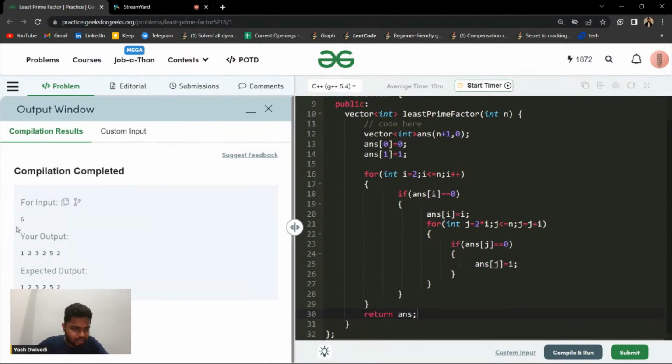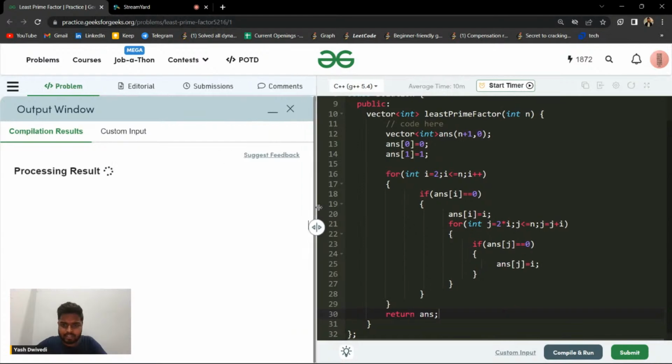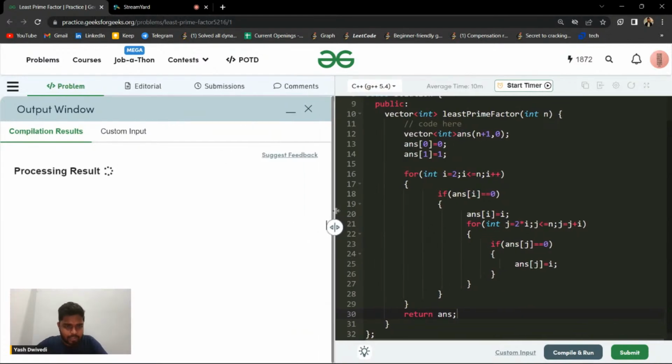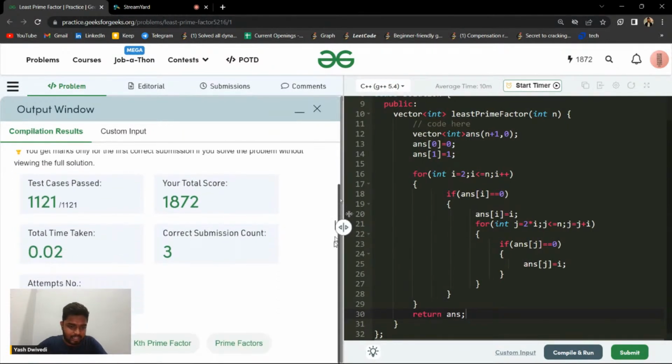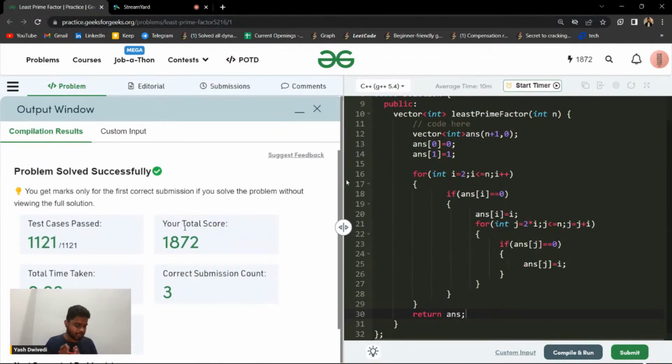Okay, it works fine on the samples. Let's check it for the submission and see if it gets accepted or not. I hope that it should get accepted without any issues. Yes, it does get accepted, right? So you can see that it gets accepted. So is this problem clear to everyone? Please tell me, guys.